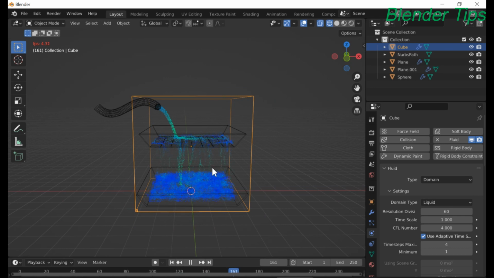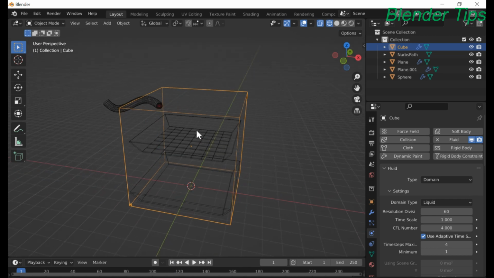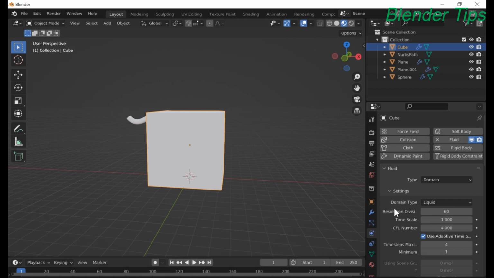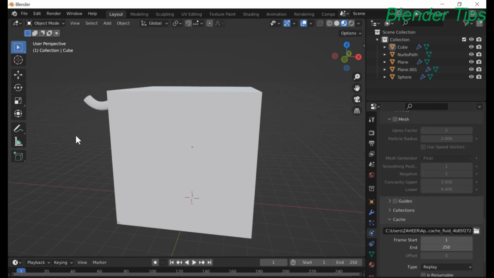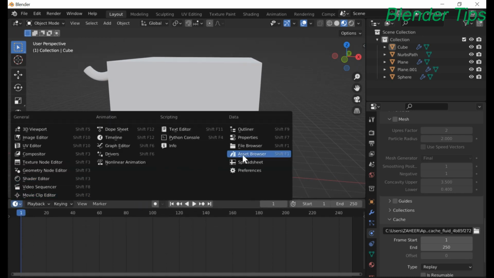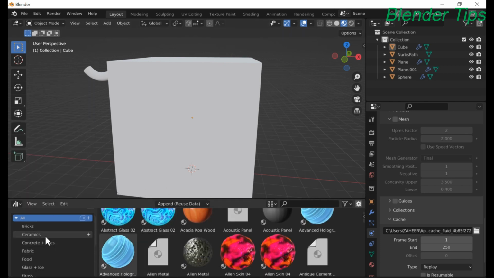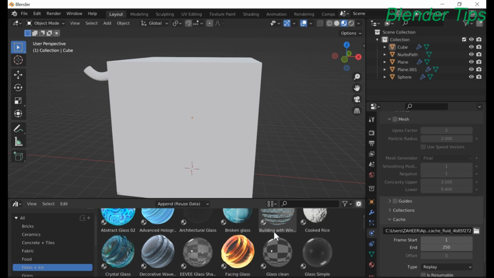Beautiful. Nice. Now I assign material to this system. For this I enter into the shading mode and select the domain. From here I select mesh. Material, I have an asset browser. Select here the asset browser and here material. I assign some glass type material.